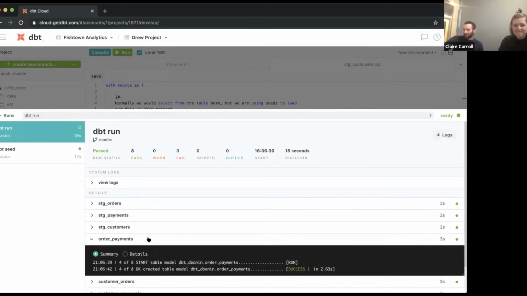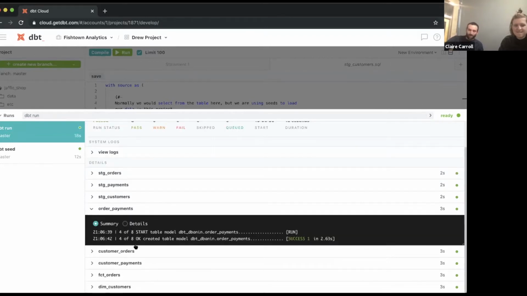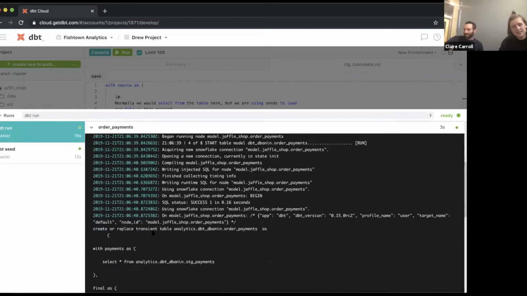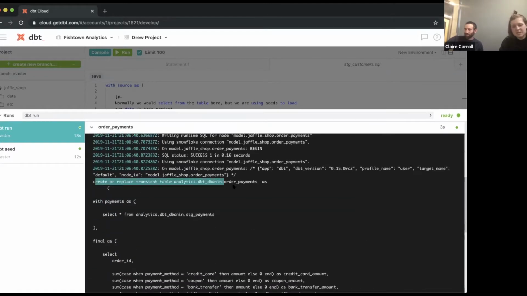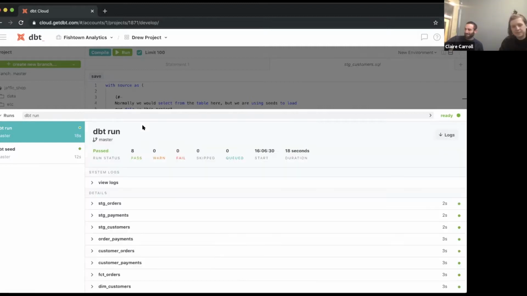So here we can check one of these things out. You can see the info level logs. This is what would have been on the command line. You can also jump in and see the details, and this is the actual create or replace table statement. This is really convenient because if the model fails, you sometimes have to dig through the log file to see what actually happened, and it can be a mess. This kind of contextualizes it, which is great. You can download the logs, etc.